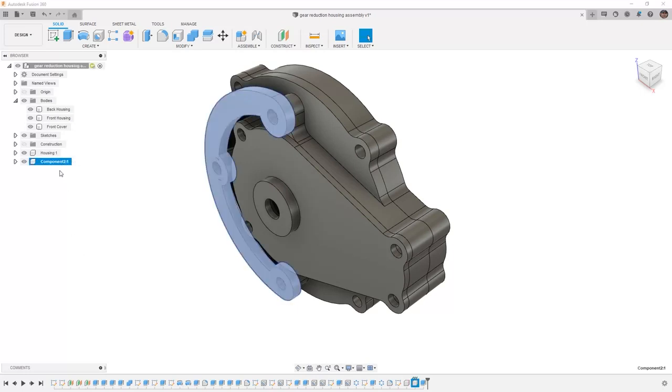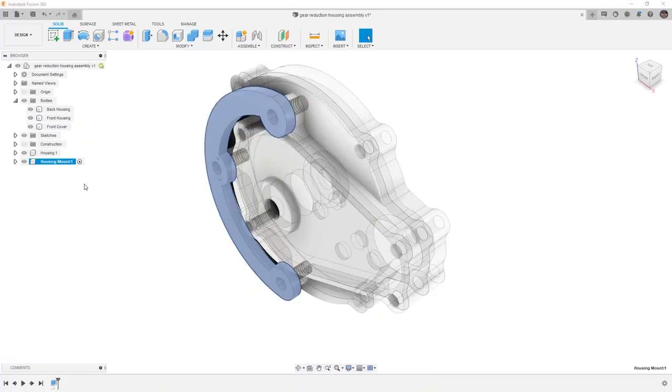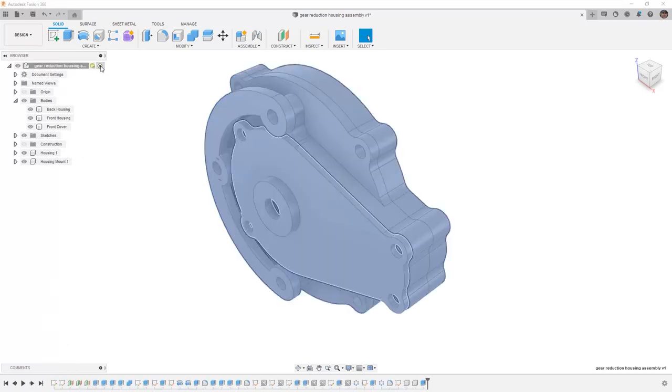Note that it's automatically Component 2, but we can select it and click on it again to rename it. In this case, we'll call this our housing mount. The housing mount created in this way is not active by default. We can activate it, which changes the opacity of everything else, and you'll notice the timeline only shows that extrude. The sketch that was used was created at the top level of the design, so it's not included inside of the housing mount when we activate it.